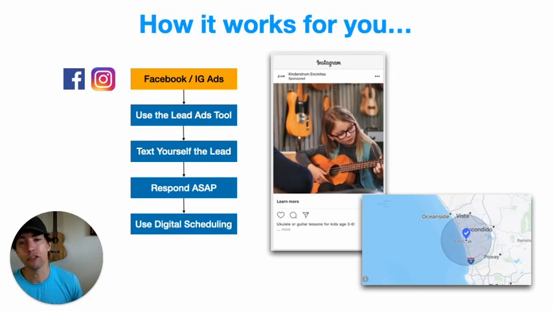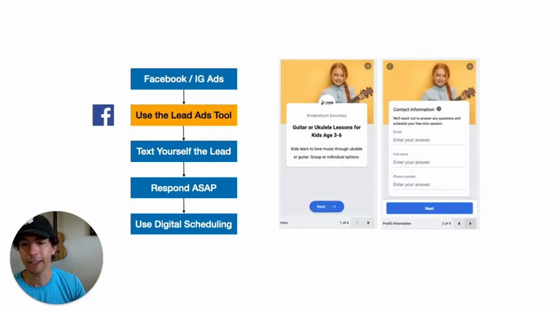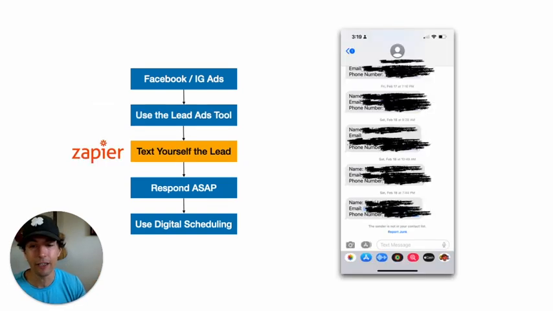There's this amazing tool that I used on this. You may have come through and seen this training as I'm running ads on this. It's called the Facebook lead ads tool. So we run an ad on Facebook. We send it to the lead ads tool. It pre-populates name, email, phone number, whatever you want it to be. Then you take that lead and you can do something like text it to yourself using a tool like Zapier. You get the text immediately.